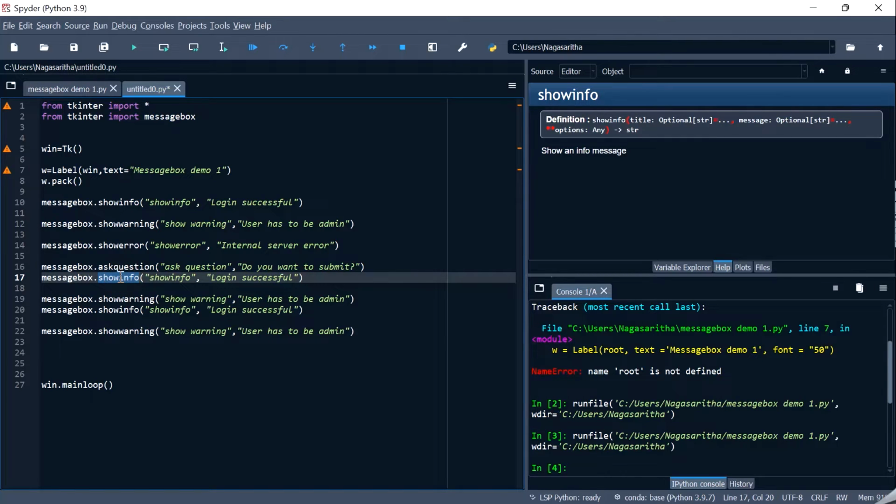Then we have askokcancel. The message is "Deleting will delete all the data." So whether he is OK with it or wants to cancel. It will prompt for two buttons, OK or cancel. If we click on OK, it will return true. Cancel means it will return false.